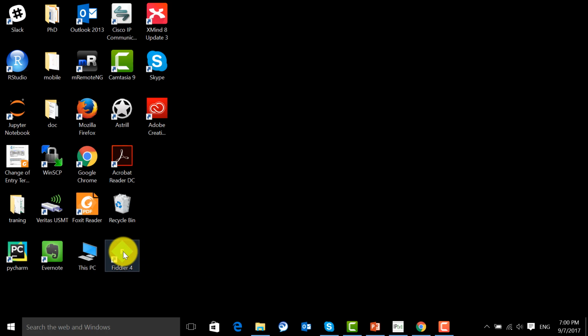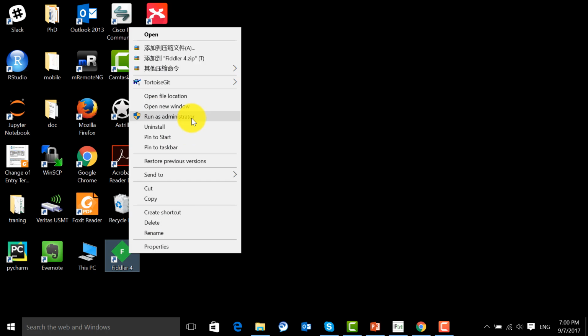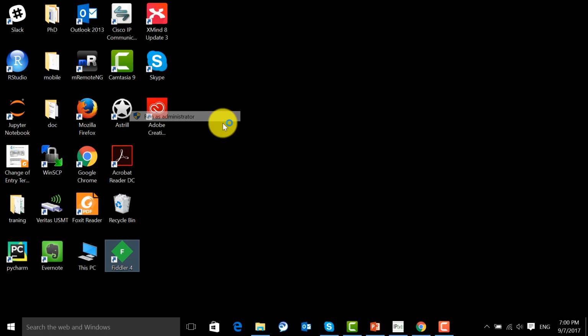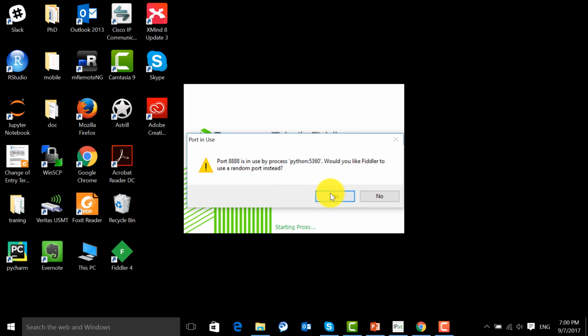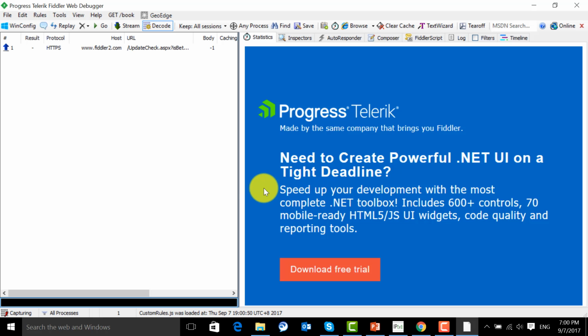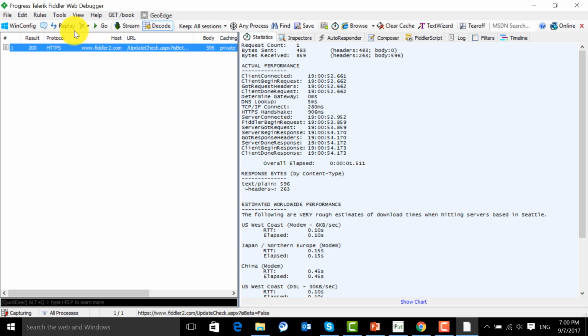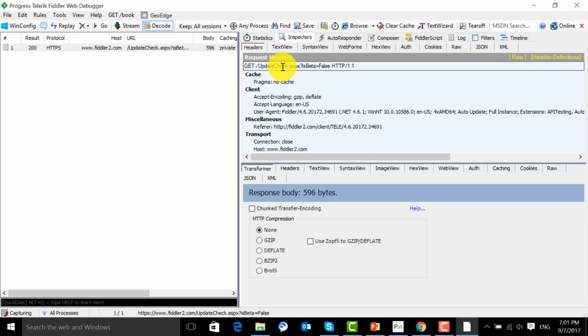Alright. Now please make sure when you start Fiddler, you run it as an administrator. Otherwise, sometimes it cannot capture all the packets. So here I'm going to say run as an administrator, and now it's finished. As you can see, this is an HTTPS request. It's already captured. If you want to see the inspector, then you get the headers, and this is the request header.